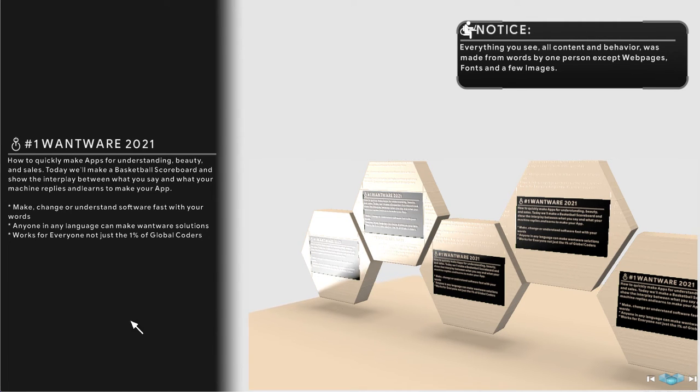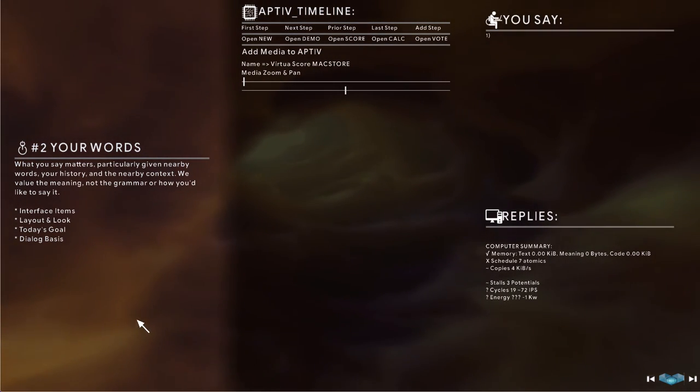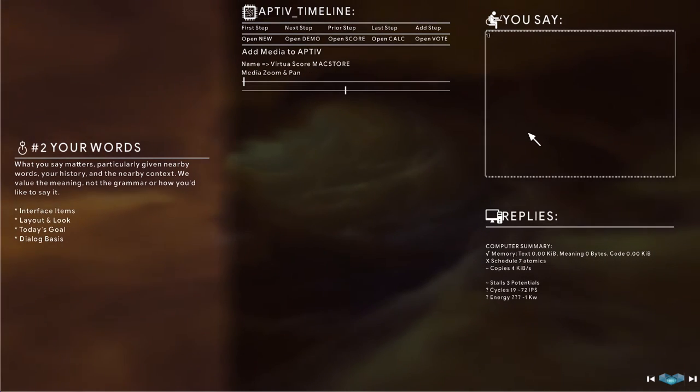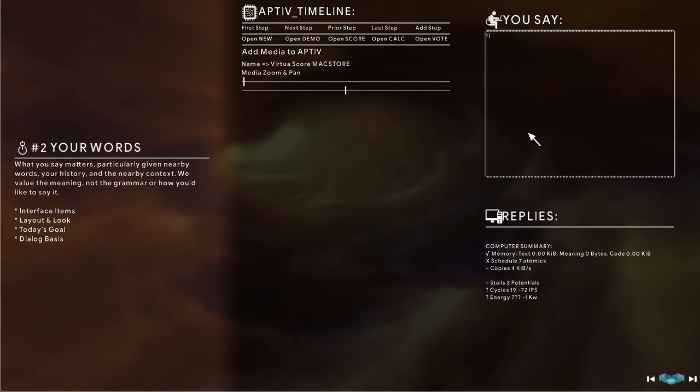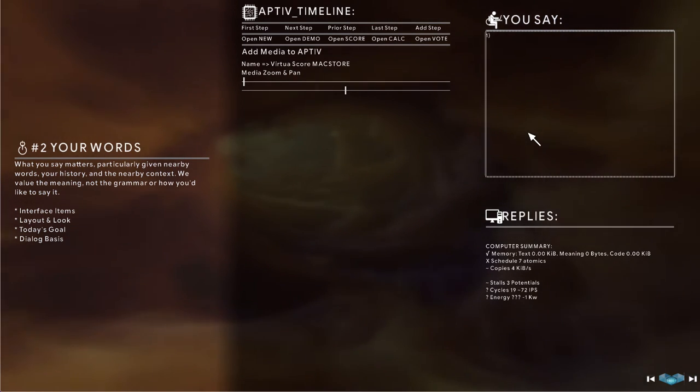That means this is designed for beyond the 1% of global coders, letting everybody understand, make small tweaks, little modifications, or even create it from scratch. So everything you're going to see today is made from words, other than web pages, fonts, and some of the images. Some things have been recreated in words, like this beautiful cloud scenario, which is all written from words from a previous graphics demo from Nimitz.